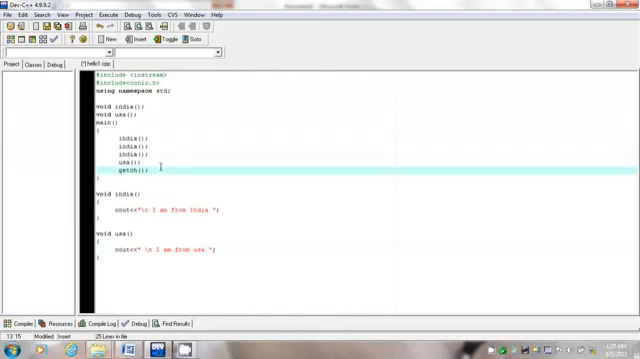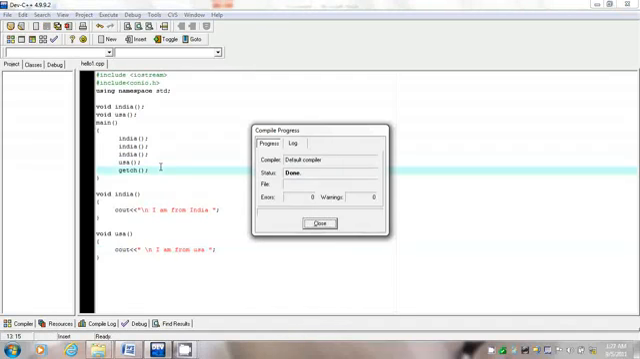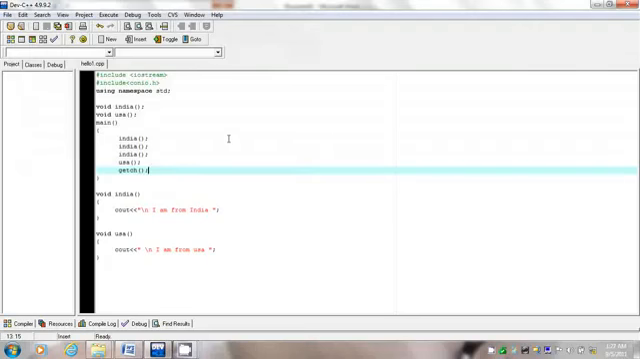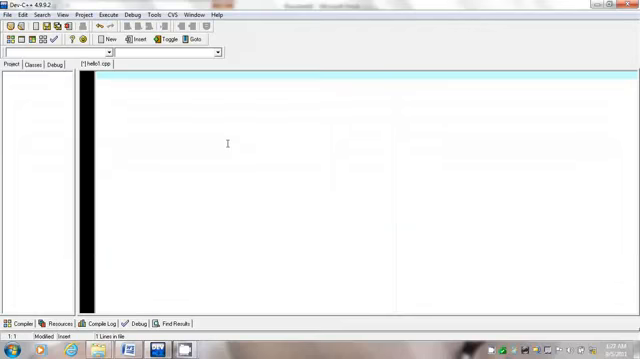So run the program, compile the program, control F9. There you go, zero errors. Run the program. You can see on your output screen I am from India is printed 3 times and I am from USA. So I hope this example is clear to you. Now I'm going to make a program in which I will also pass some values.